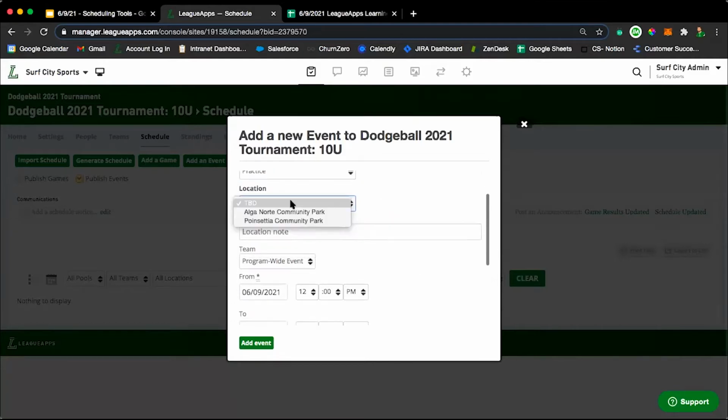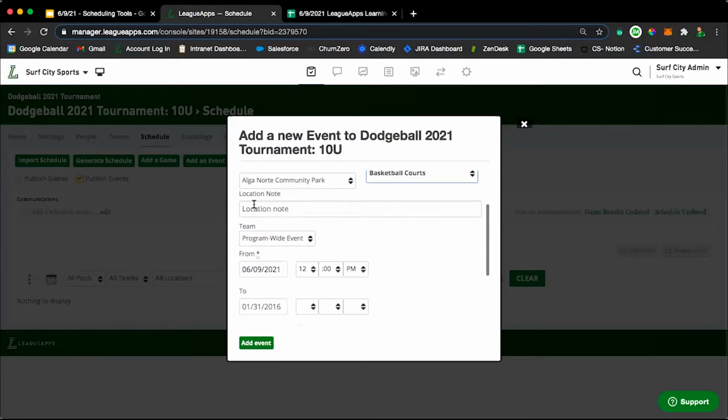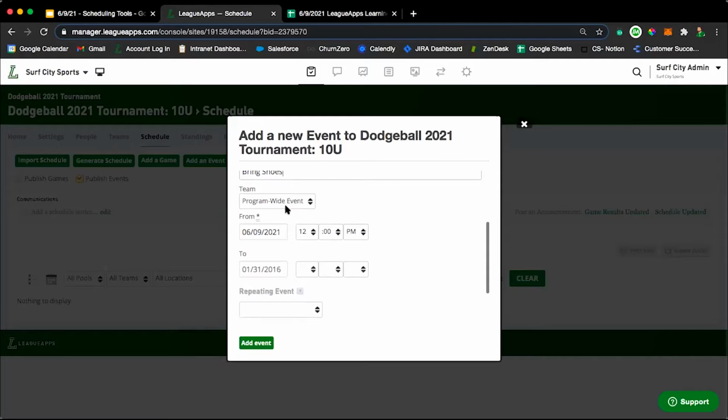From here, we're able to choose the location of where the practice will take place. And then you can also add in sub-locations here as well. You can add in a location note, like bring shoes. And then here you can choose the team that this event is going to apply to. If it's a program-wide event and it applies to all teams, you can just leave it as program-wide event. Or if it applies to one specific team, we'll choose that team here.